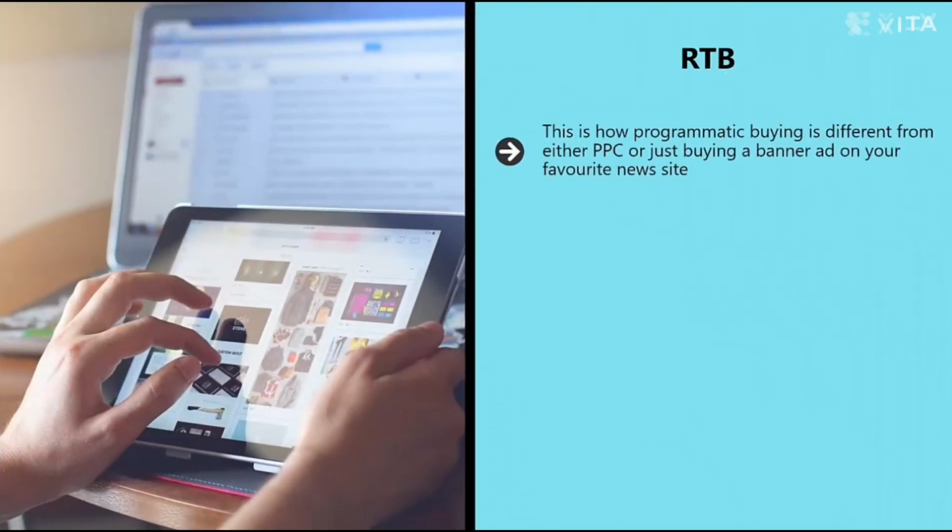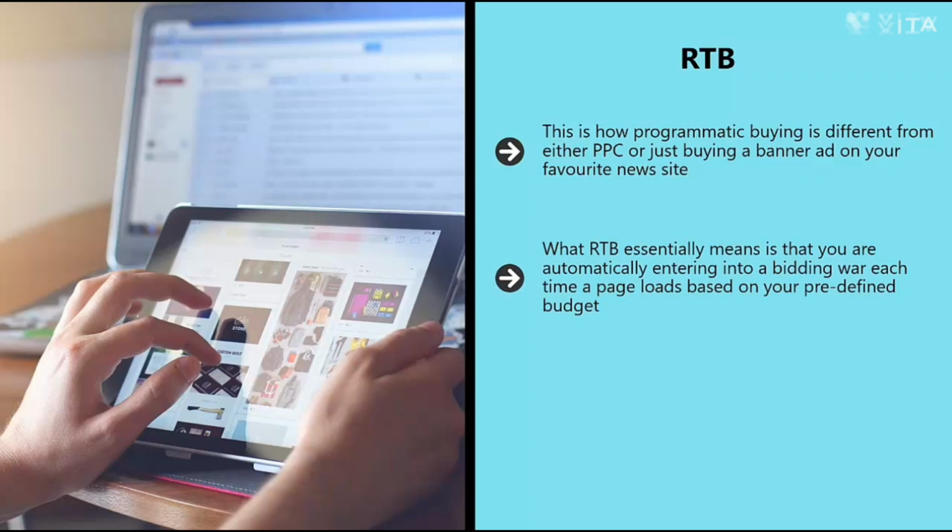RTB. This is how programmatic buying is different from other PPC or just buying a banner ad on your favorite news site. Giving you further control, meanwhile, is the option to use RTB or real-time bidding. What RTB essentially means is that you are automatically entering into a bidding war each time a page loads based on your predefined budget. These bidding wars allow your ads to compete with other advertisers around a large selection of different websites that all cater to the specific demographics and context that you have chosen.